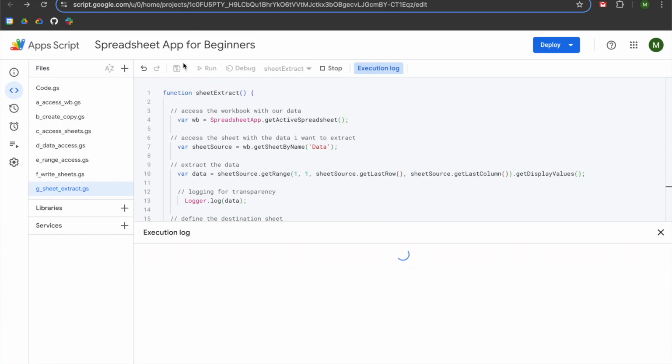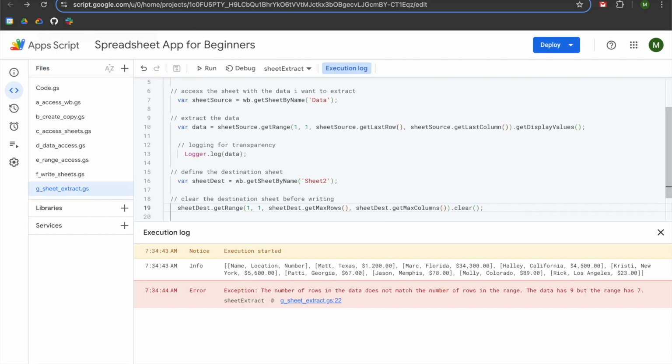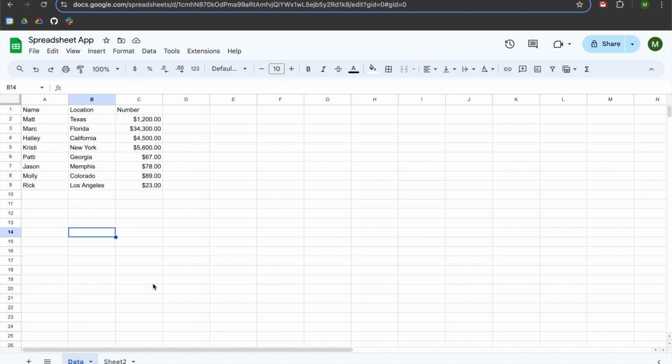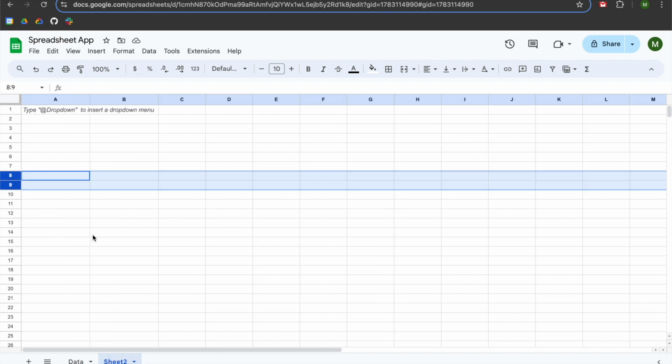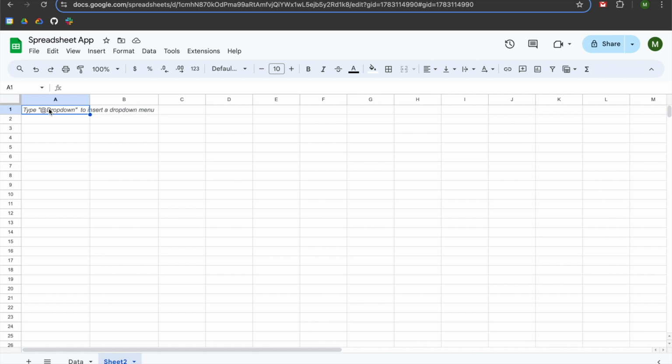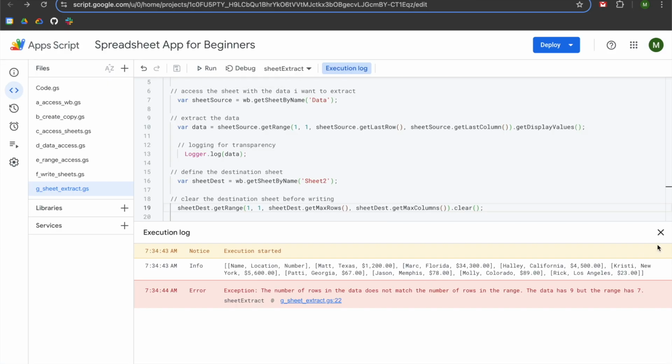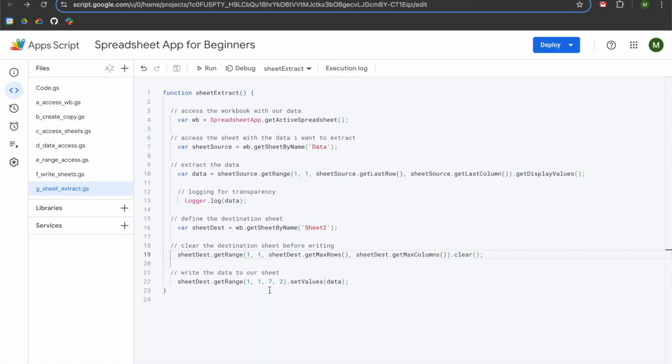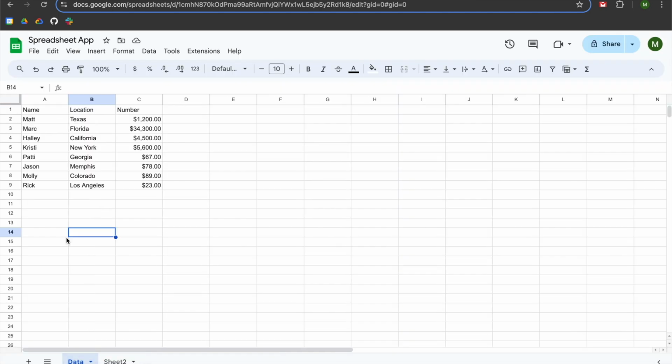And now when we run, we are going to get an error, right? And that's because we have that dynamic issue that we were talking about. But you can see that we successfully cleared our entire sheet, right? So the reason that we didn't write anything here is because we were still referencing 7 rows and 2 columns, but we now have 9 rows and 3 columns.